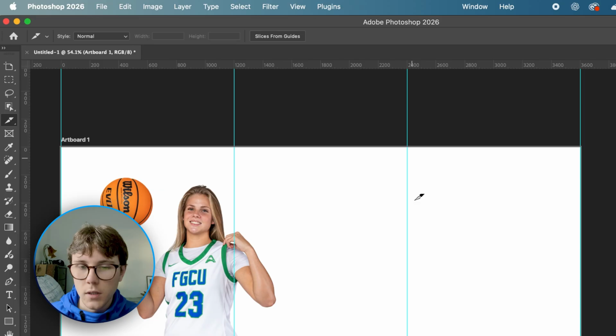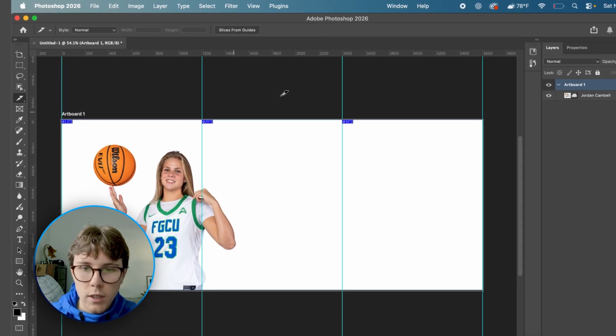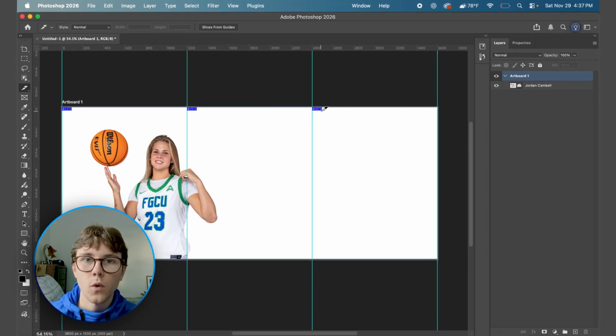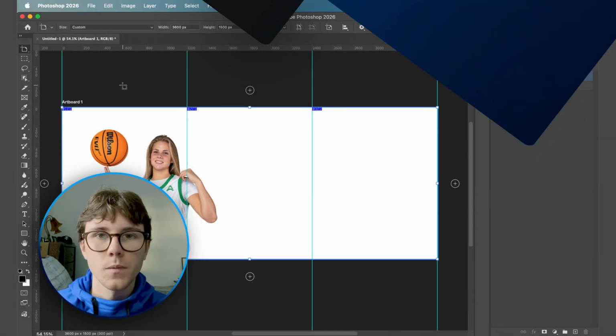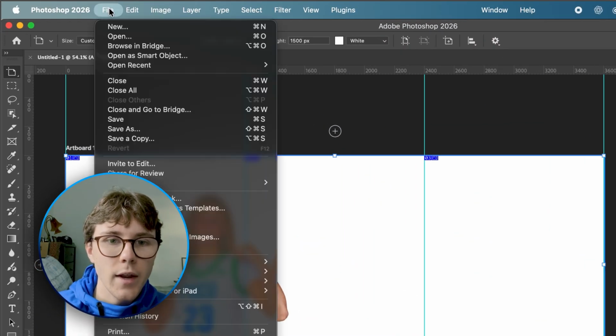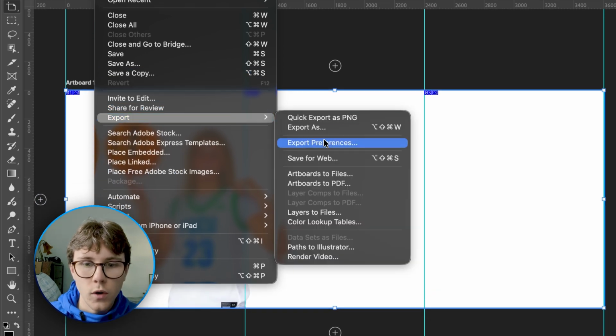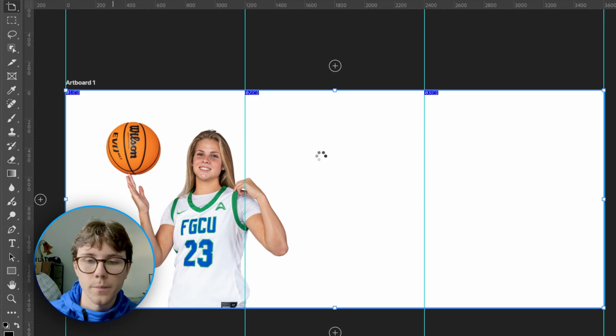Obviously, it helps us to see where each of our posts is going to start and end. But if I select slice from guides, we get these little blue markers that show us each of the individual exports that we're going to be able to have. All right, now that we have slices for each of our slides, we can go ahead and click File up here at the top. You can click Export, and you're going to want to hit Save for Web.